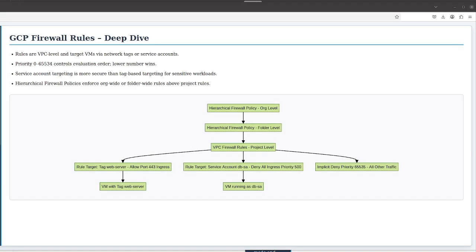GCP firewall rules, deep dive. Google Cloud's firewall model is architecturally different from both AWS and Azure in a fundamental way. Firewall rules are not attached to subnets or network interfaces at all. They are applied at the VPC level and then targeted at specific virtual machine instances using one of two targeting mechanisms: network tags or service accounts. This design decouples your security policy from your network topology, which is a significant conceptual shift if you are coming from an AWS or Azure background.